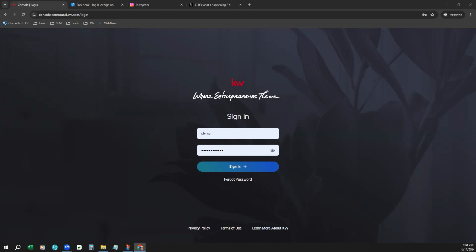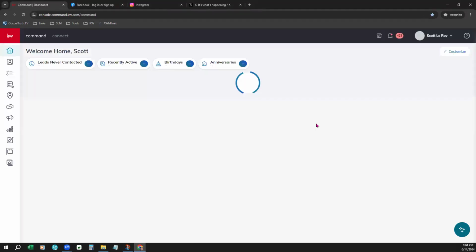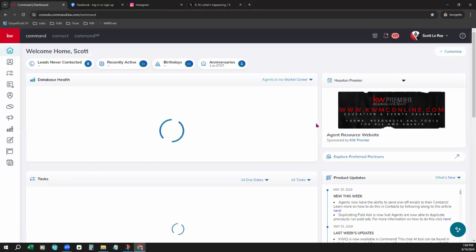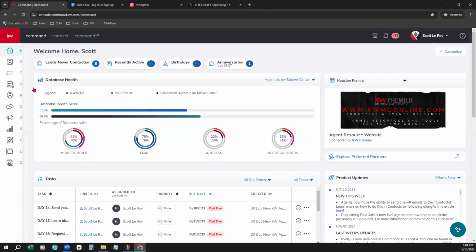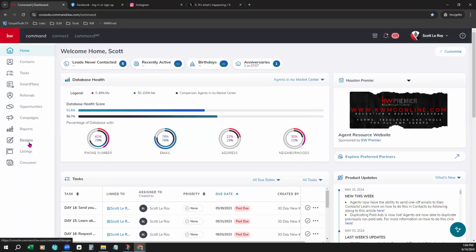So, first thing, let's go ahead and sign into Command, and I'm going to show you a couple of places where social platforms actually connect and what you can use them for in Command. First things first, we will be going over social post today and social paid ads. Those are both found within your campaigns tab right here.